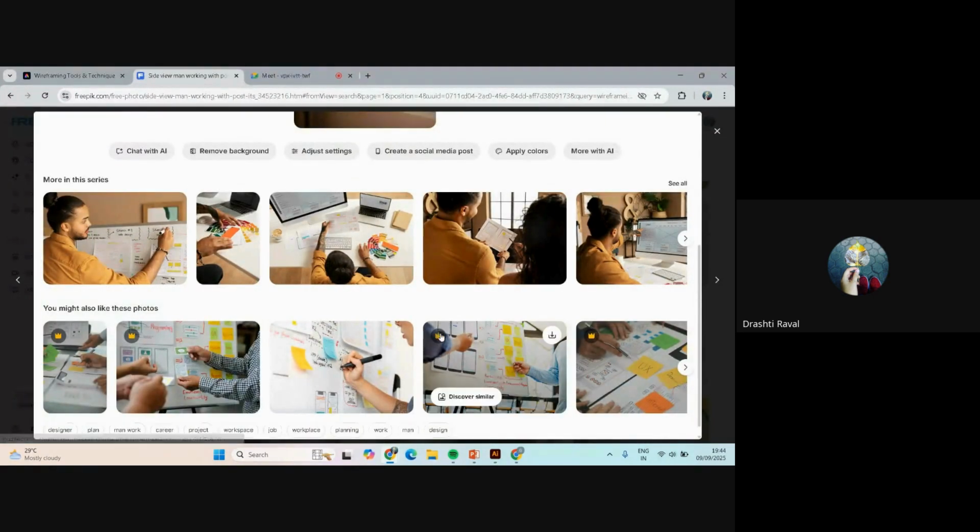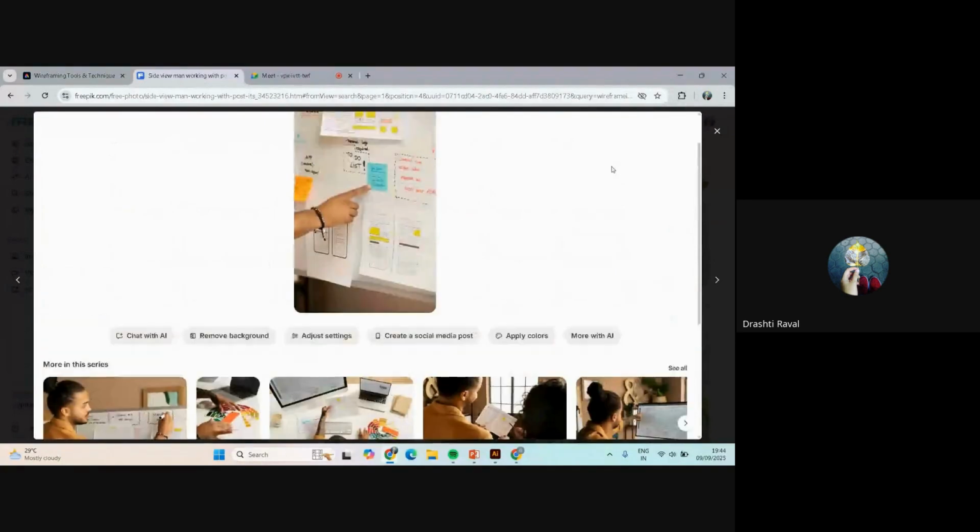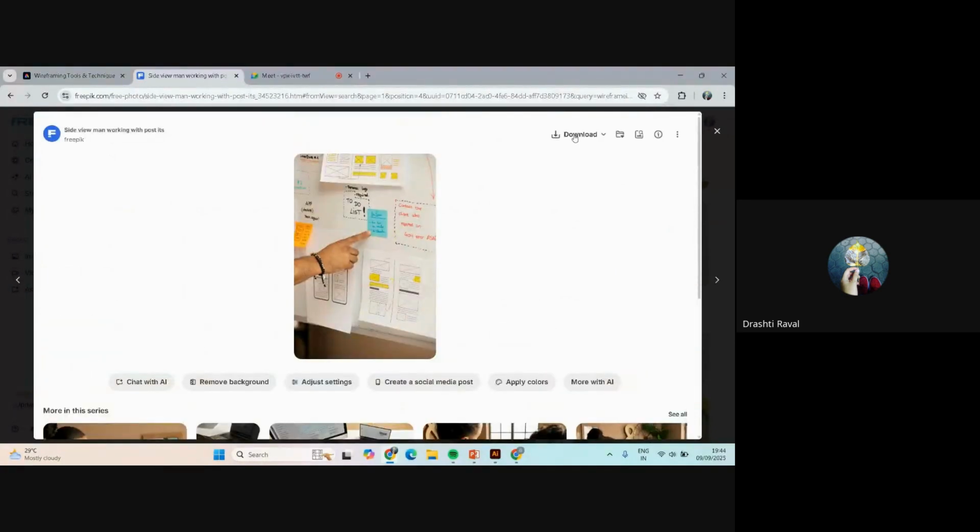They have a crown symbol. Whenever you're seeing a crown symbol on these kinds of websites, that means these are premium member websites. But you can use this tool also for free. So the image which is not with the crown symbol, you can select that image and you can download it here.